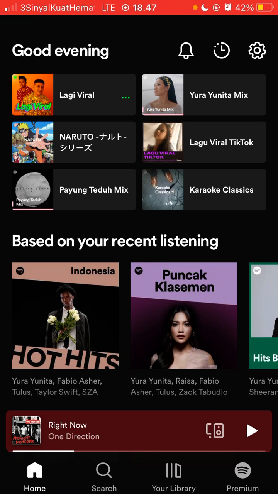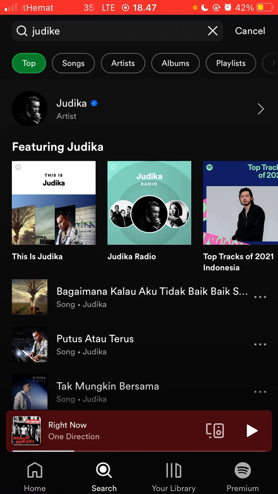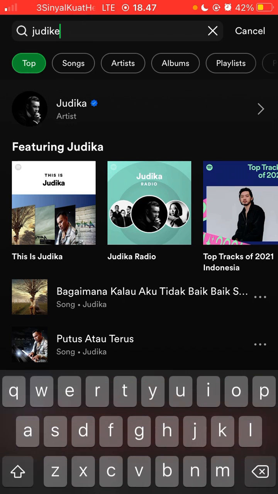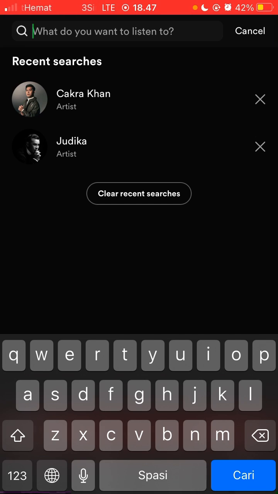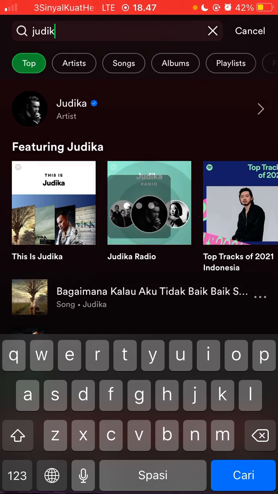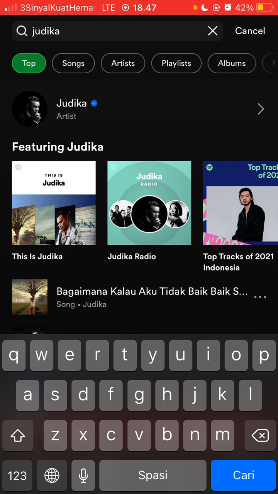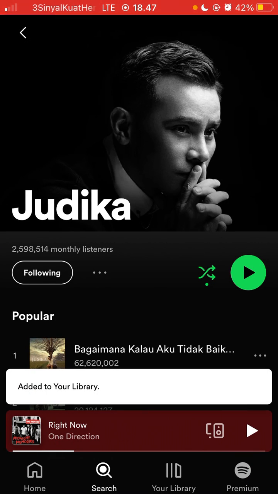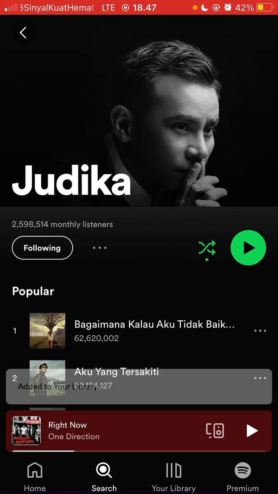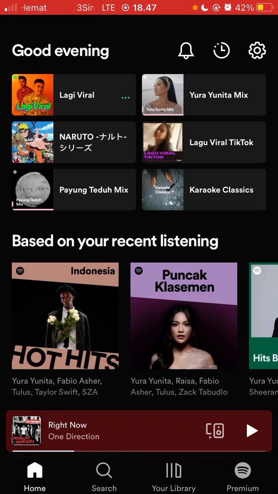So open Spotify and just tap on the search icon and type the name you want to find. For example, this is an artist, and just tap on it so you can follow the artist here. And you can find other people.